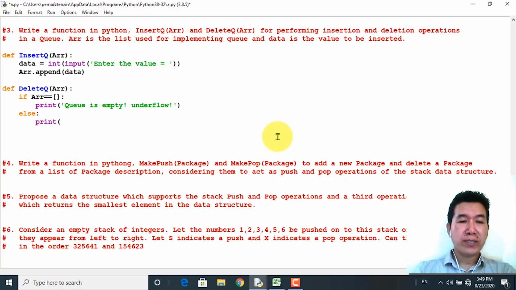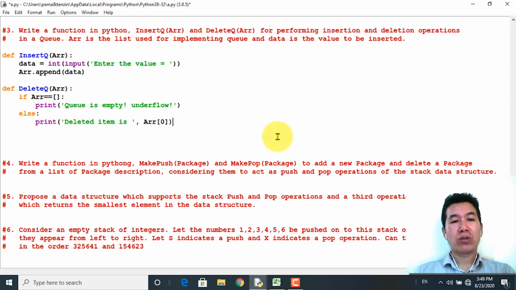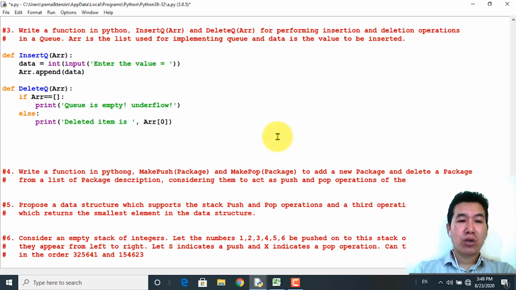Okay, so print, and then the deleted item is, how about ARR of 0? I hope it makes sense to you. I just would like to let the user know that the deleted item is ARR of 0. Since it's Q, the first element has to be deleted, right? And then once you print out the message, why don't you get rid of it?